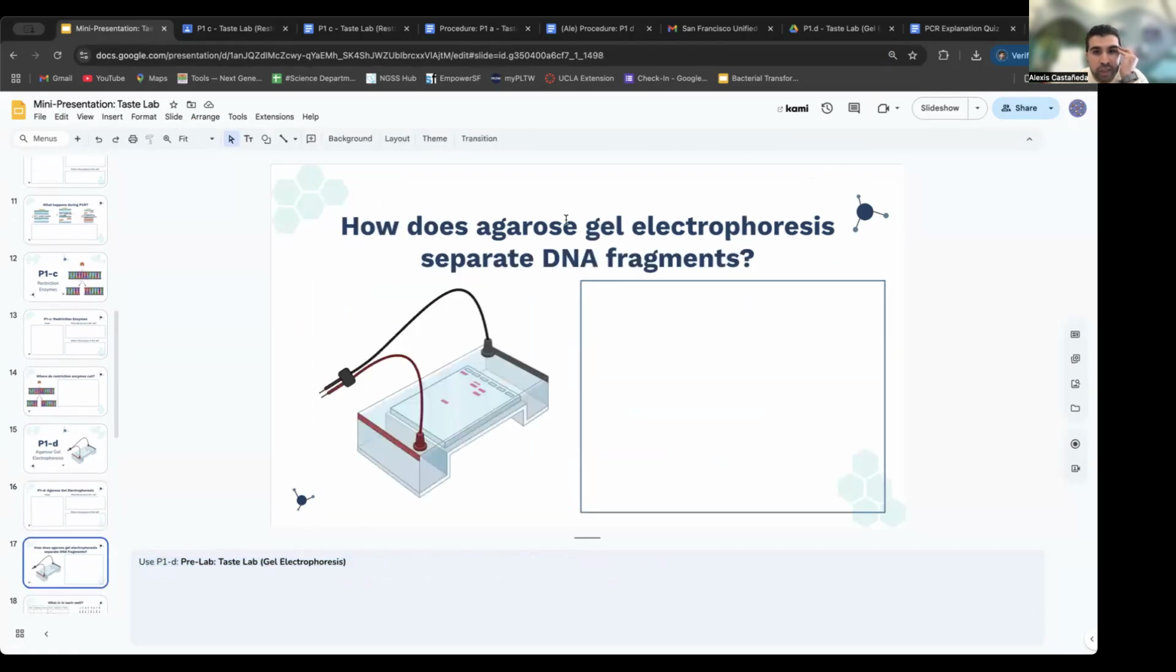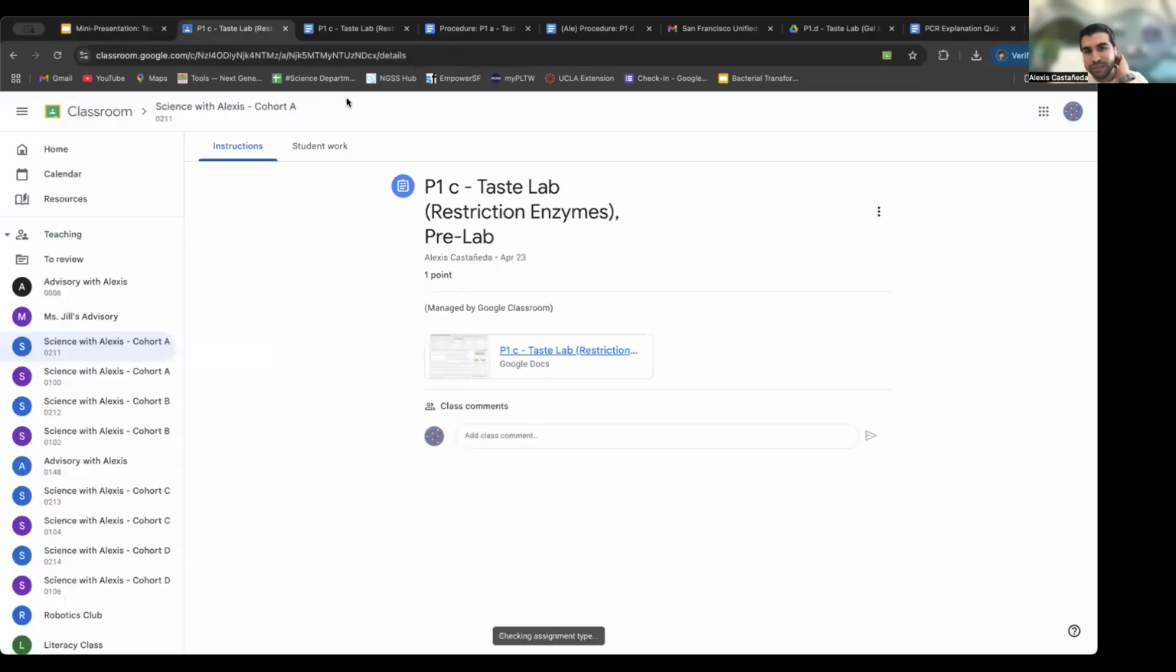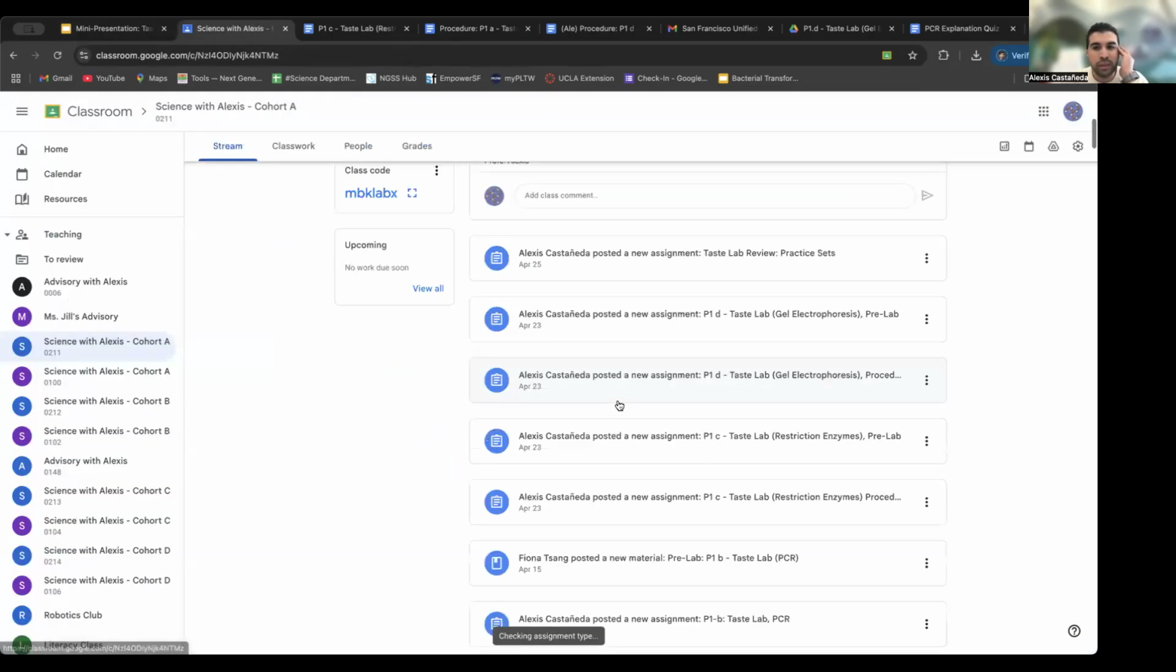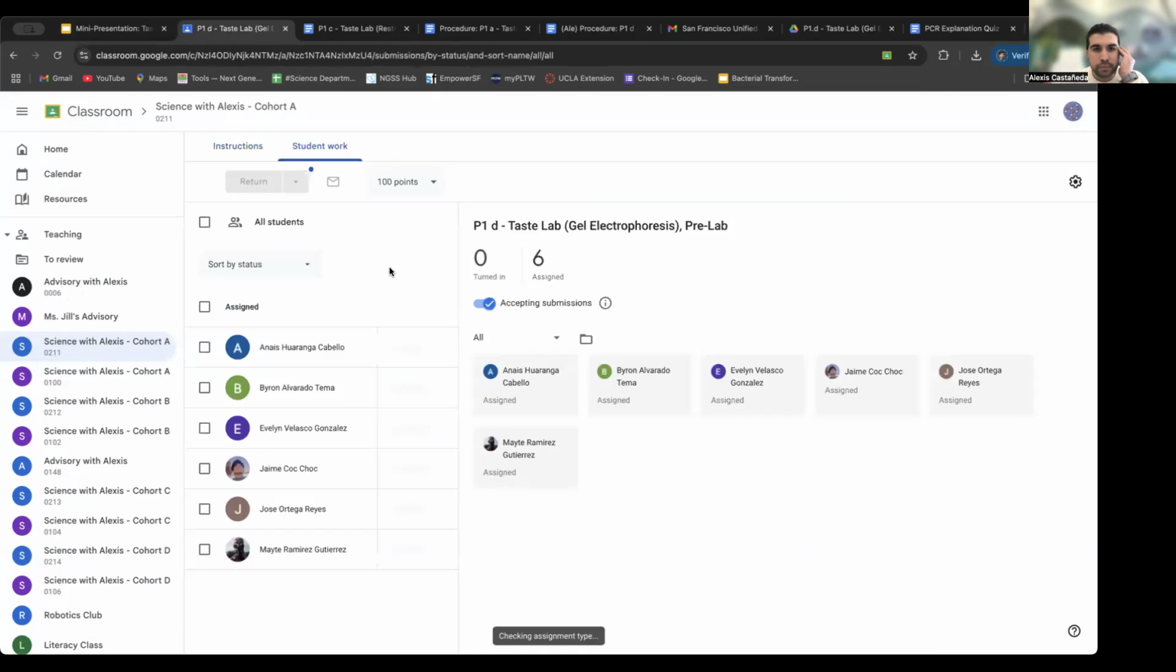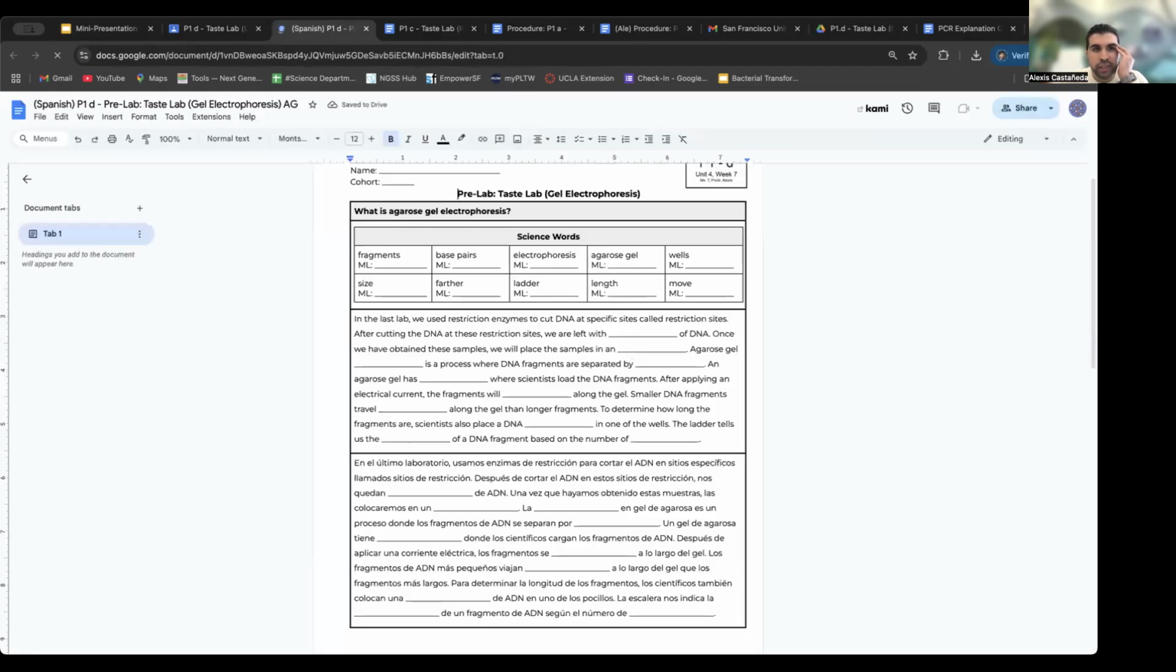How is it that gel electrophoresis separates DNA fragments? Again, you're going to want to use your pre-lab, or P1, this time it's going to be P1D pre-lab. So how does it separate DNA fragments? You're going to find the answer here.